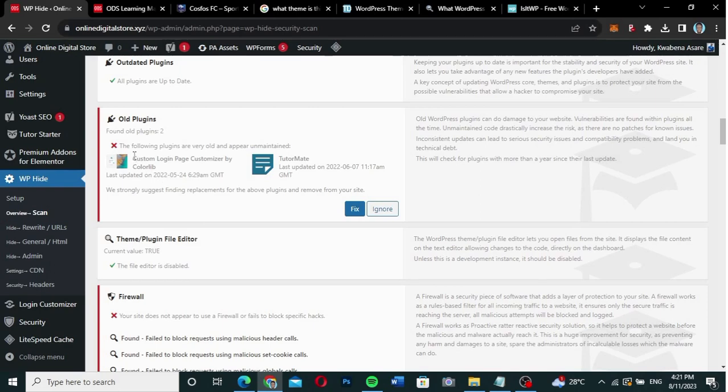It says the following plugins are very old and appear unmaintained. As you can see, the last update for Twitter Mate is 2022, 06/07. If you know that it is okay for you, you can leave it. If you want to fix it, you have to remove the plugin. But Twitter Mate is the plugin that really runs my website for me, so I cannot delete it.